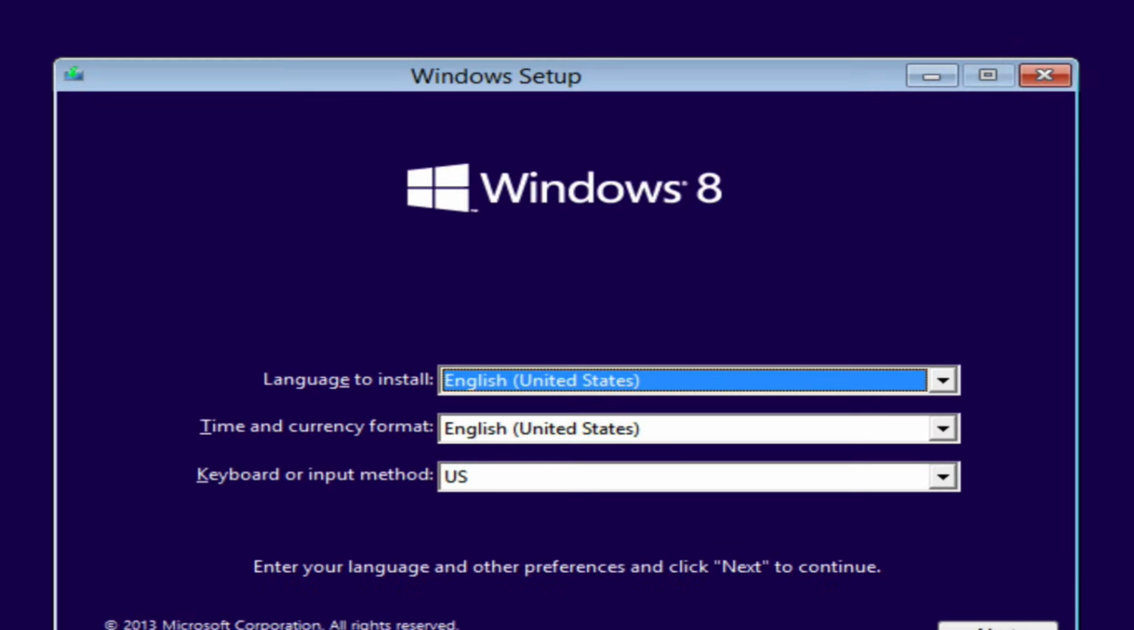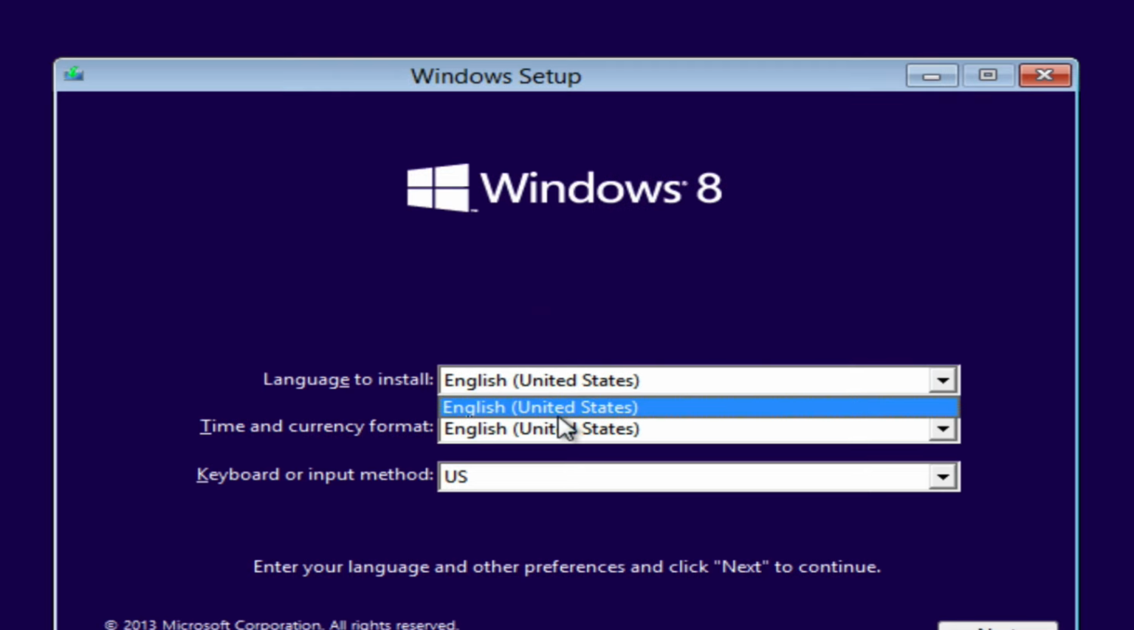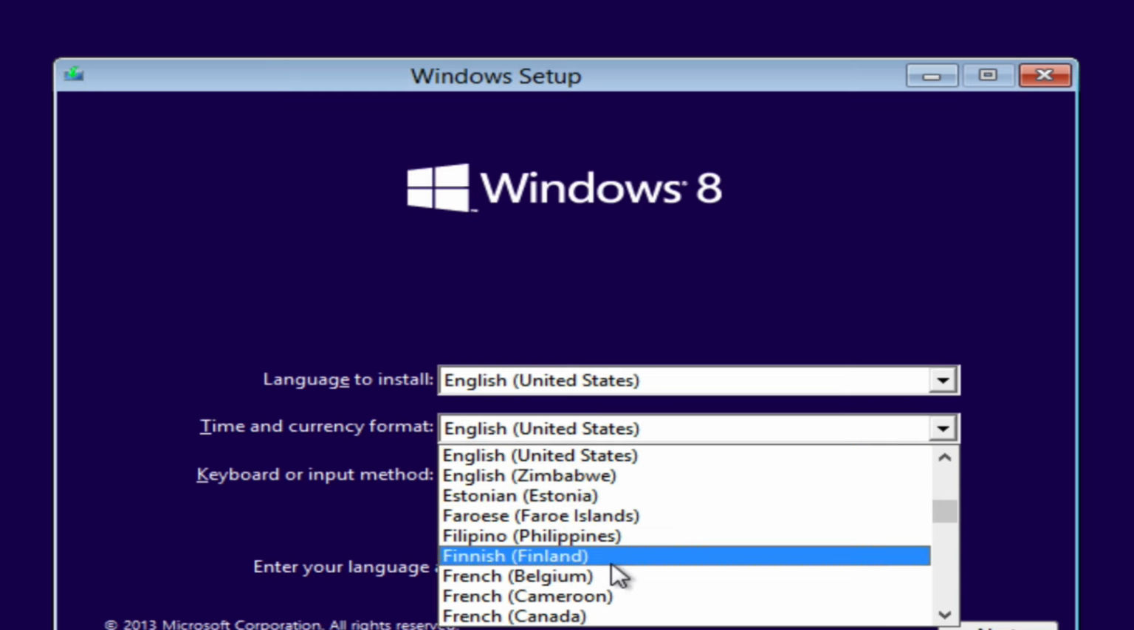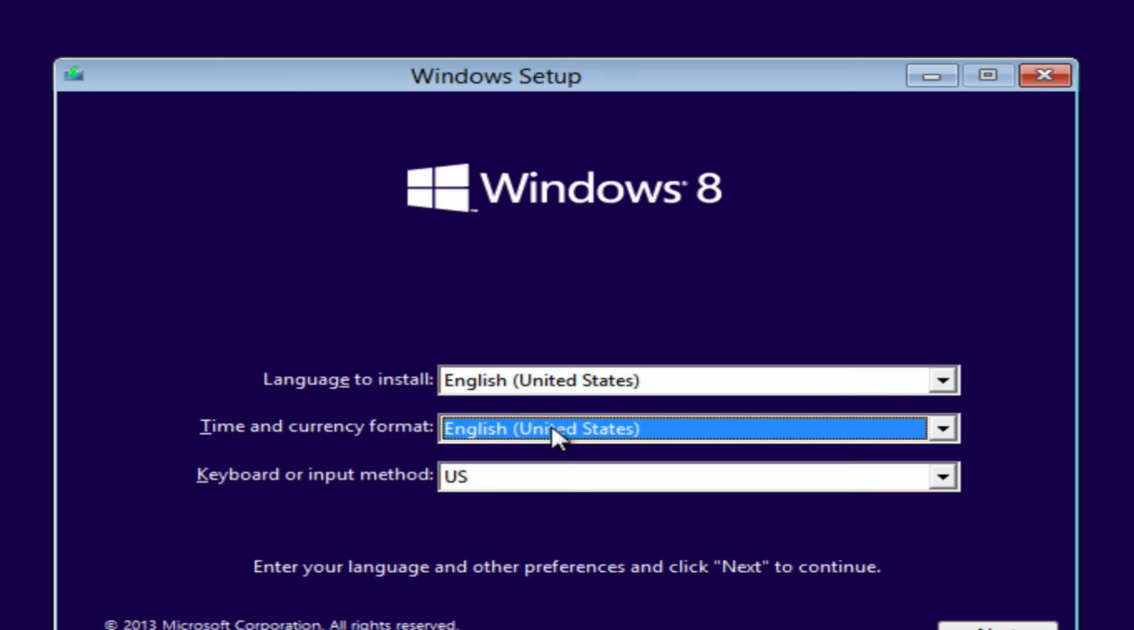Alright, so after you're finished loading the DVD, of course if you're using a DVD it's going to take longer. If you're using an image file, it should be quick. But you see this screen, Windows Setup, and it does look familiar. It looks familiar because we saw this in Windows 7. And here you can select your language, English United States, and you can also click on English Zimbabwe and all these other time and currency formats.